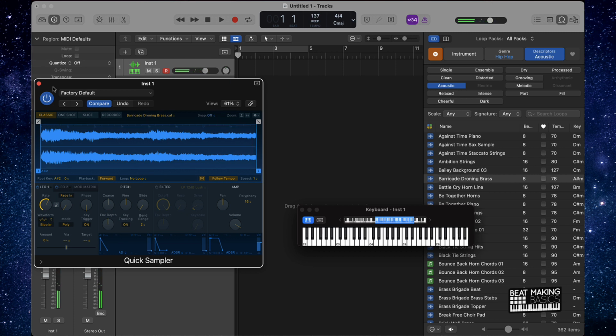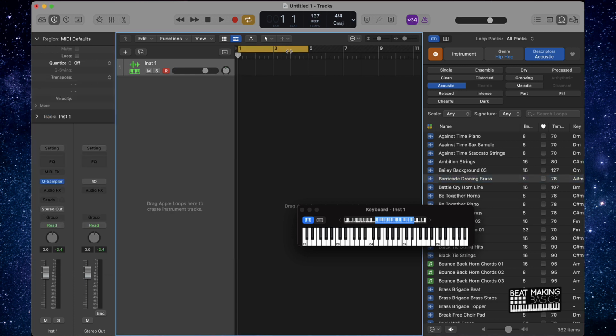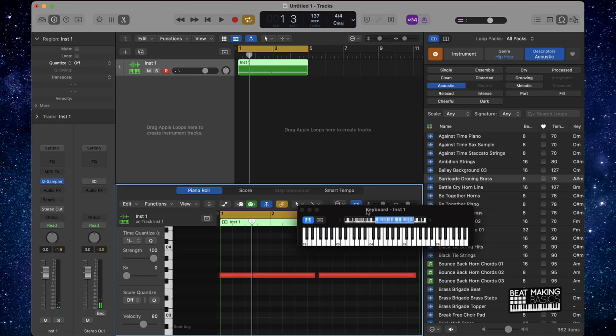Now that we have the sample plugged in here and I can play it across the keyboard, the next thing I'm going to do is set this 4-bar loop. We could do an 8-bar if we wanted to, but set this 4-bar loop and see if this is going to match up with this BPM. I'm going to push R on my keyboard and we're going to record this. So it looks like it's synced up pretty well.